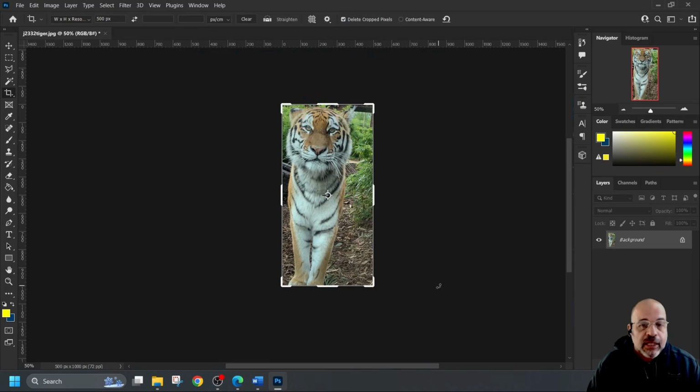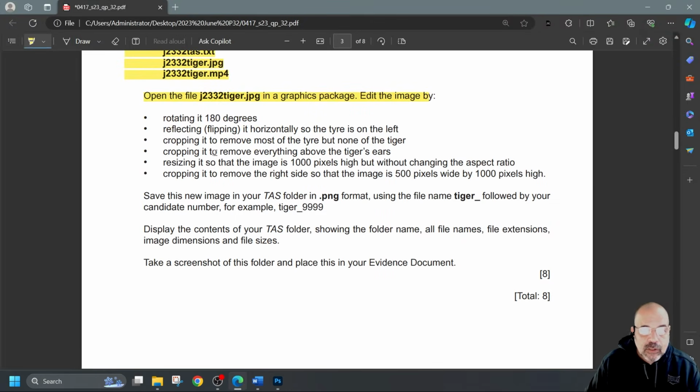So this is what I was saying. You have to read carefully, read through the whole process instead of jumping in and doing things line by line. Get an understanding of what it is you're doing. So the next step is, so I've done all of these. Save this new image in your task folder in .png format using the name tiger followed by your candidate number.